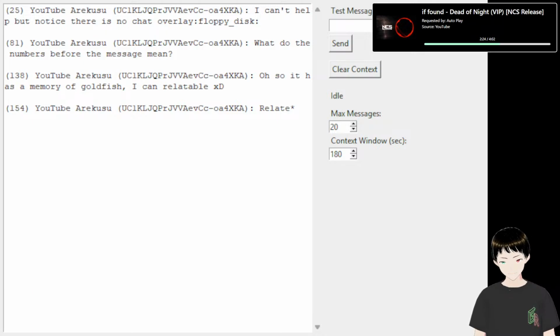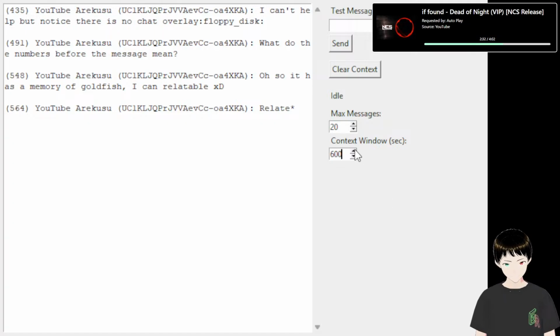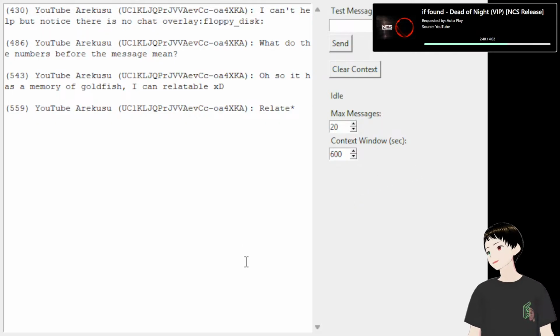So let's actually increase this. For now, let's just go 600. I've never actually tested this, so yeah, it does work. Cool. It's still only gonna allow 20 messages in here, but I think that's fine. There's plenty of context in my personal opinion.